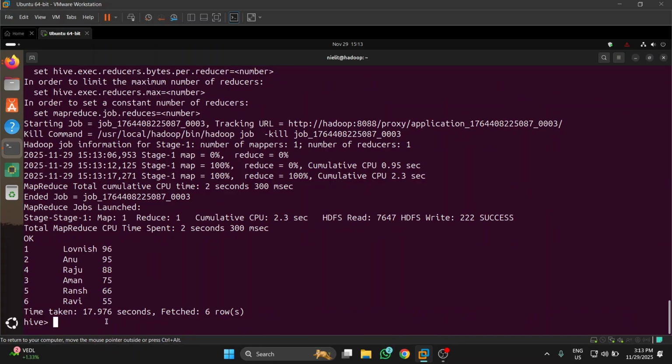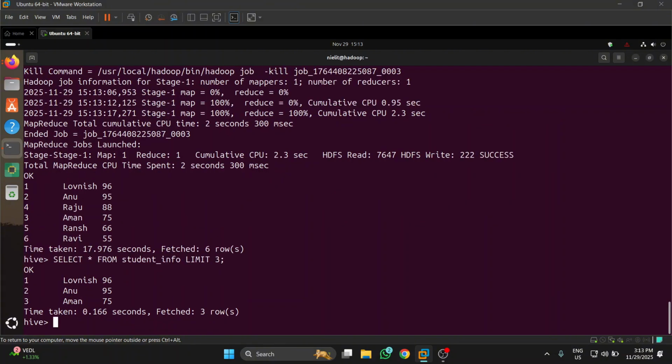We can also use limit because when we have lots of data, we have to work with this limit parameter most of the time. Select star from student info limit, like I want to limit it to 3. It will only show me 3 rows. You can see Lavnish, Anu and Aman, the top 3 rows it has shown me. It also has joins, so we can join two tables also.